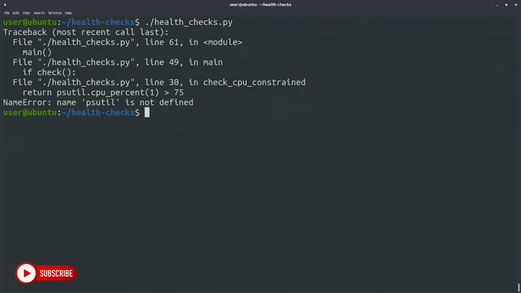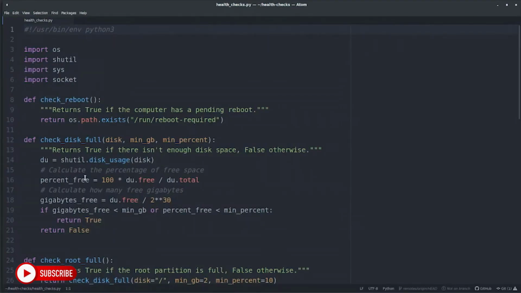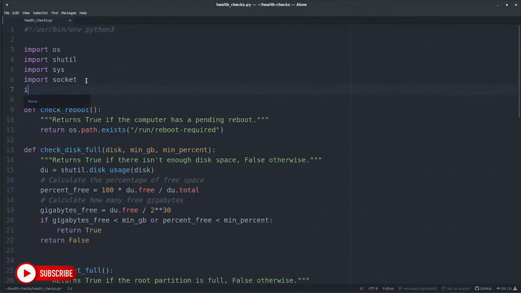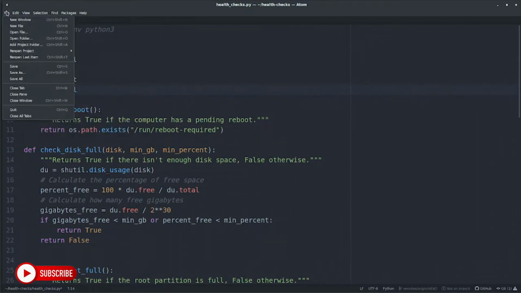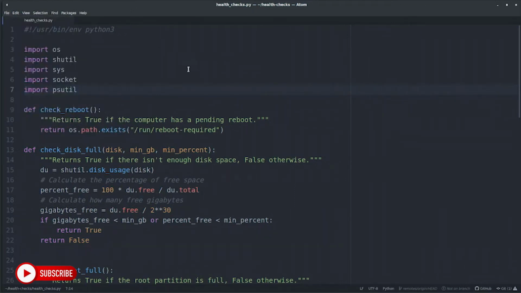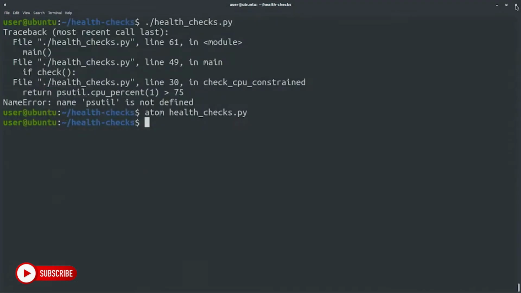So close. It looks like our colleague forgot to import the psutil module. Let's do that now. All right, let's hope this works. Yes! We fixed the conflict and our script is working again. We now need to add the changes made to the healthchecks.py file and continue with the rebase.